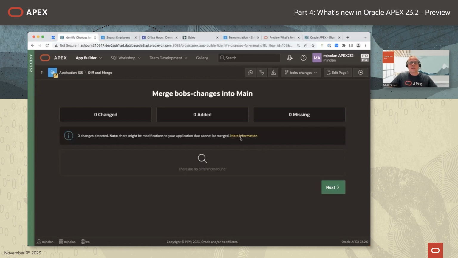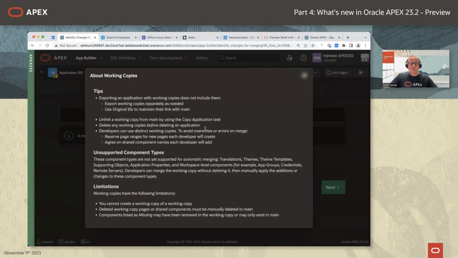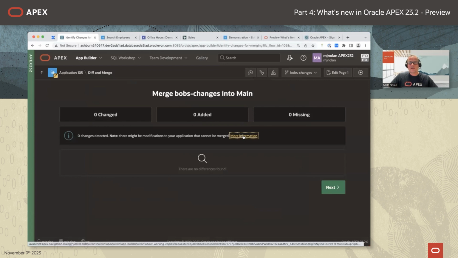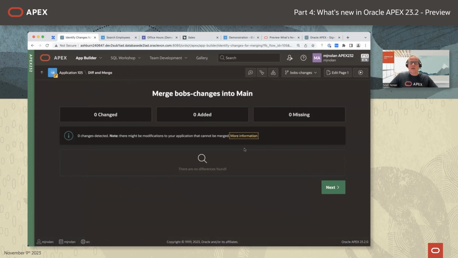And if we just have a look here, there's more information on not everything being supported. Things like translations, themes, templates, supporting objects and application properties are not yet supported. We're looking to introduce those in a future release. There are some other tips here that you should look at, available on the more information link. Okay, and that's basically it. So I'm going to hand back over to Jason and happily answer any questions.